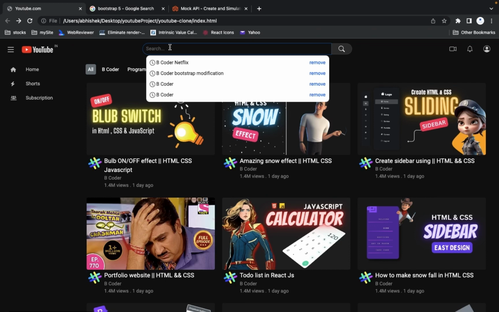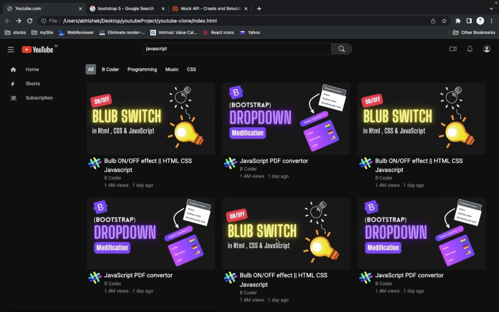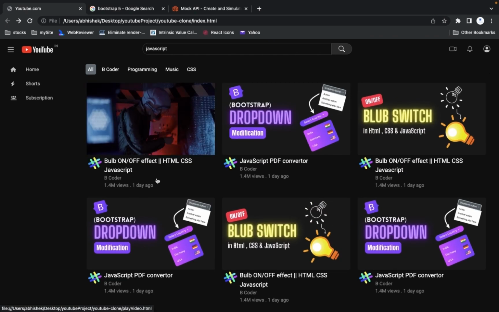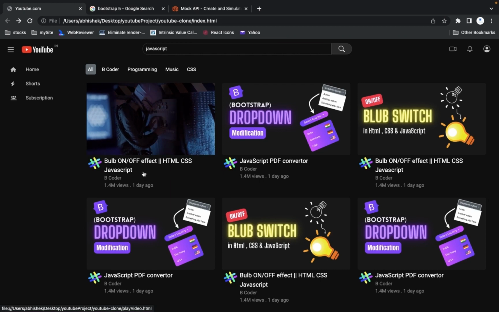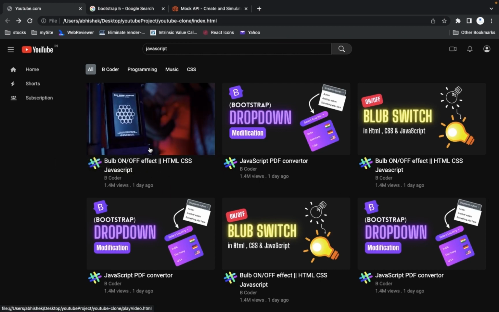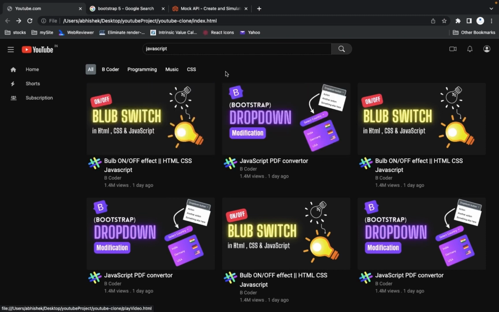And after that, the search option. If you see, this list is static, it only appears when you hover, but I have not done anything dynamic in this one. But the search option is there, like if you type something like JavaScript and click on search, now you will see the number of cards has decreased. Basically it is only displaying those videos in which the title has JavaScript in it.